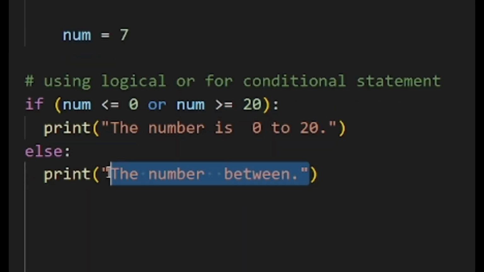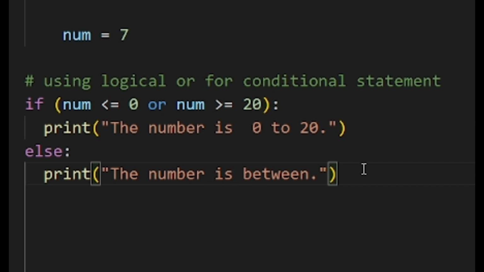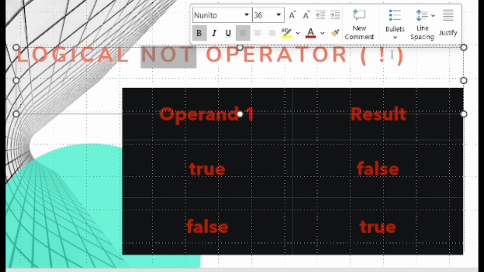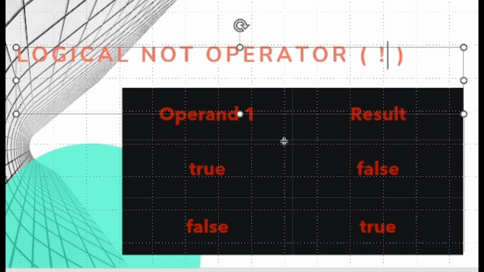So what is the result? The result is: the number is between 0 to 10. This line will be printed, the number is between. Okay. Next is the NOT operator, the exclamation sign. This is your NOT operator in programming language.